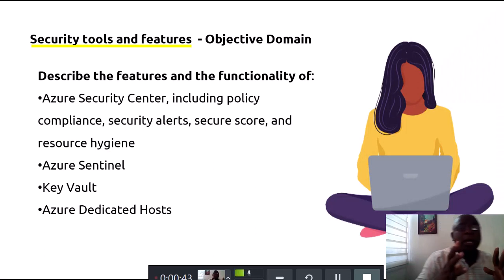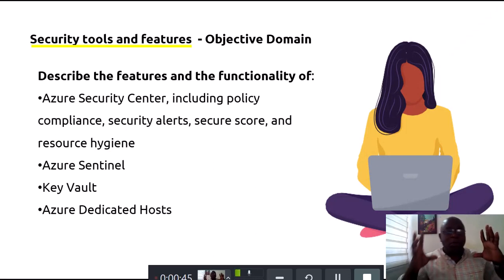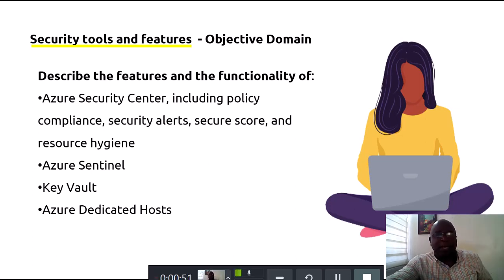Okay, so the very first part, we're going to look at Azure Security Center, which is now Microsoft Defender for Cloud. We'll look at the policies and compliance. We'll look at security alerts, secure score, resource hygiene, Azure Sentinel, Key Vault, dedicated host.